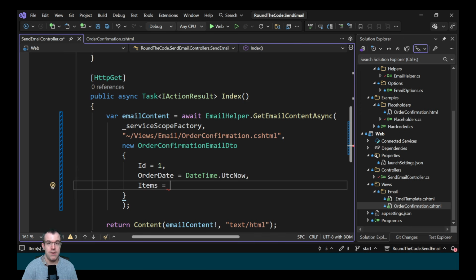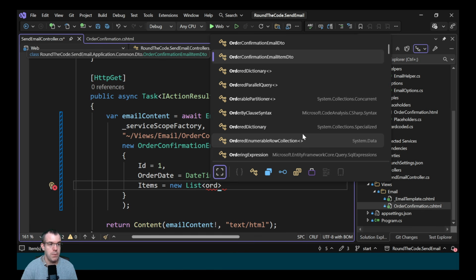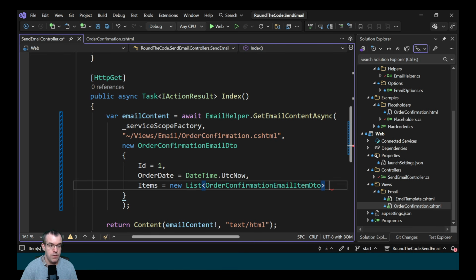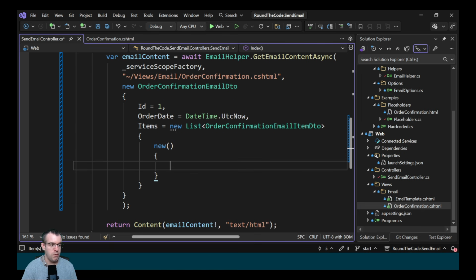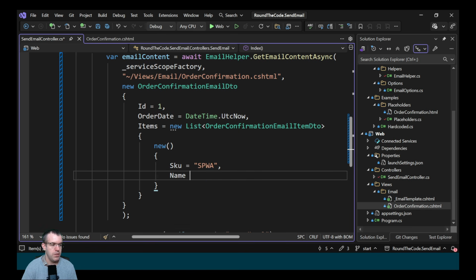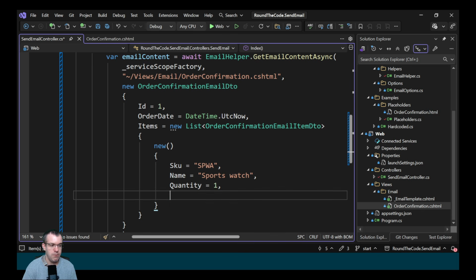We can now add a loop. So for the items, it expects a list of the order confirmation email item DTO. We can start populating that. So we'll populate some items in here. We'll start off with a sports watch. So we need to populate the SKU for it. So we'll make something up for that. The name we can call as a sports watch with a quantity of 1 and a price of 65.